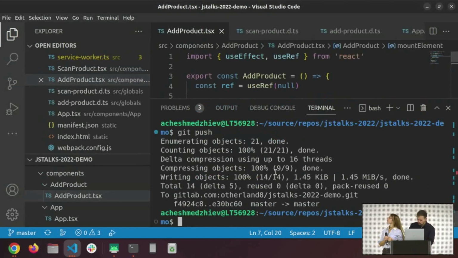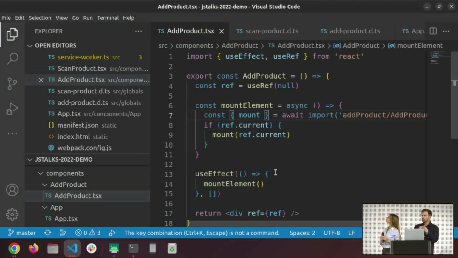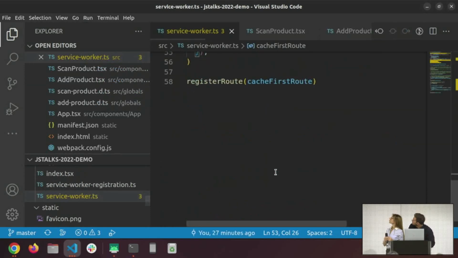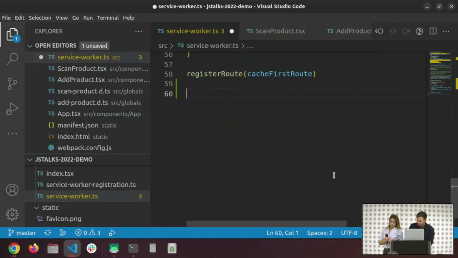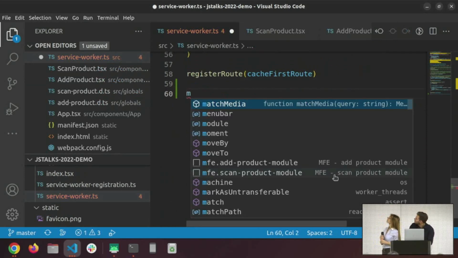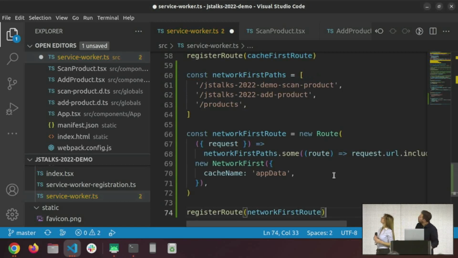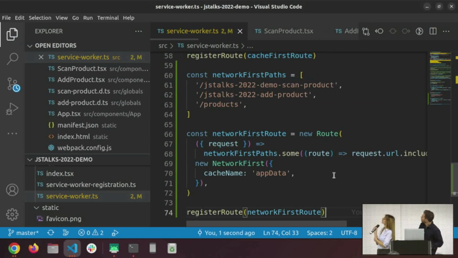So how do we make this always offline first, offline capable? Just like we did with the caching of the user info, we need to do the same with the caching of the remote entries. So if we go to the service worker and we type in cache.